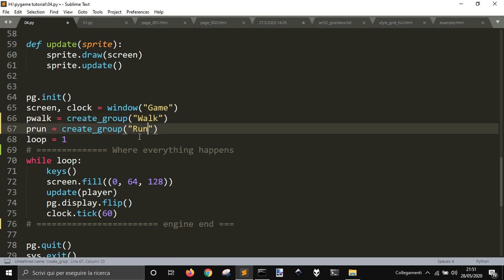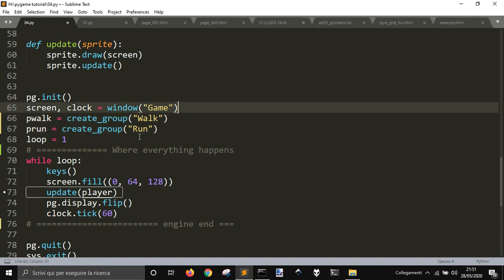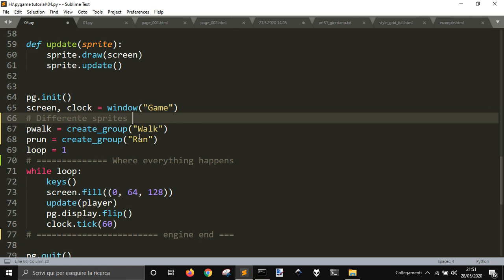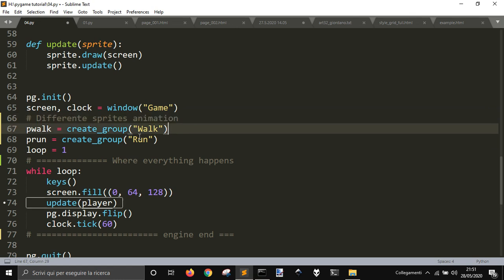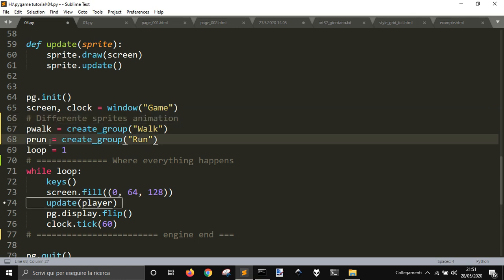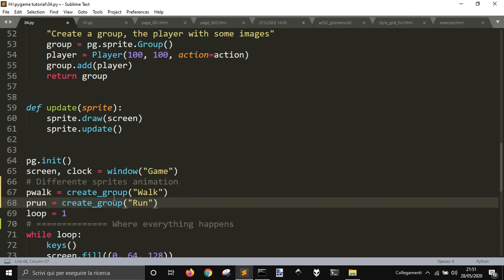run. Okay, so we got the different sprite animations. So the player walks, the player runs. So let's see what happens when I create this.